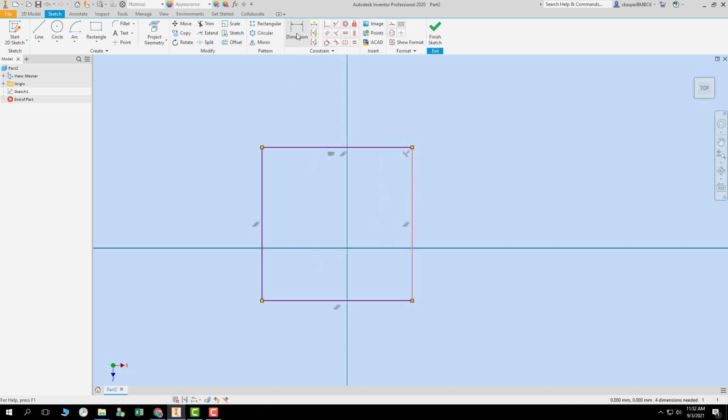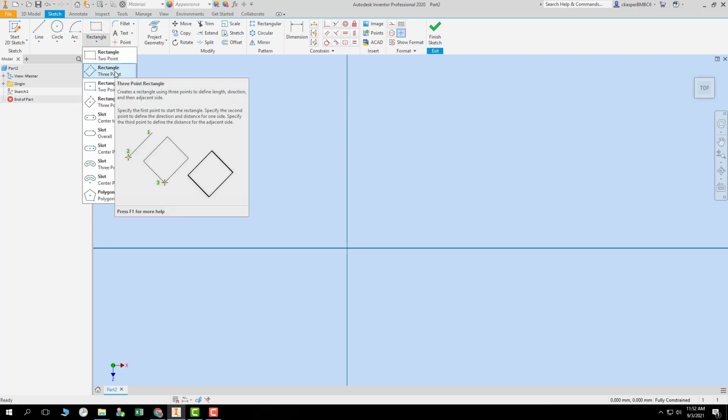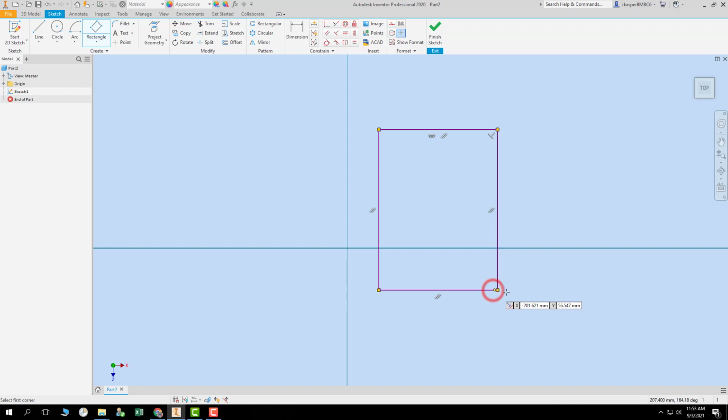You can also use, don't forget the dimension command, you can put exact dimensions on it. Okay, so I've escaped. I'm going to delete that. The next rectangle is a 3-point rectangle. What that lets you do is draw rectangles that are not 90 degrees to the XY coordinates. So let's choose that. We start out with our first dot, and then we can draw, say, right across here, our second dot, and then we put our third dot somewhere there.